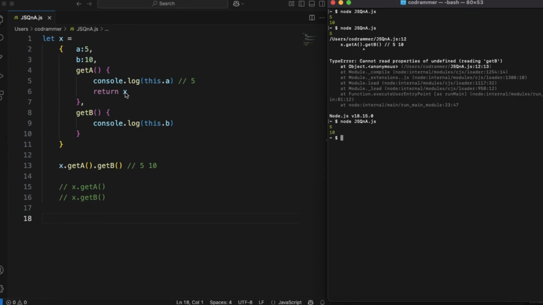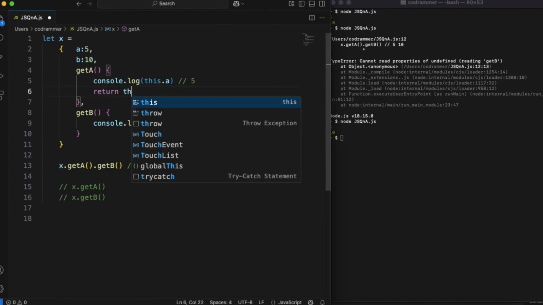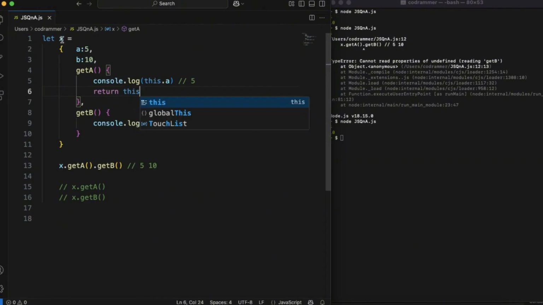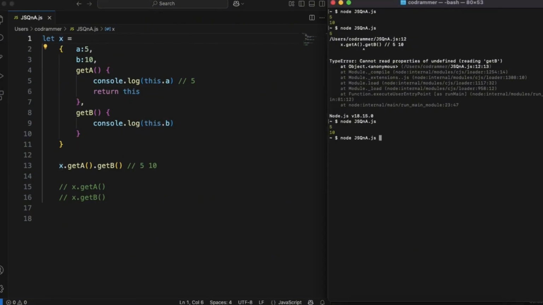And there is a better way to solve this. We can do this by replacing x with this. So this basically means x itself, and it will give us the same output.